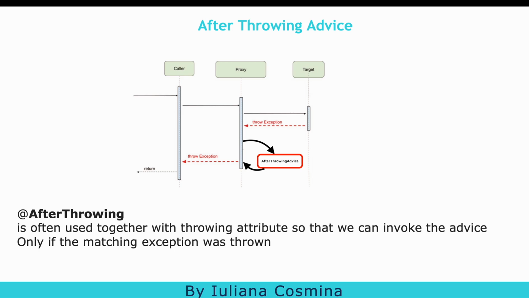After throwing advice is often used together with the throwing attribute so that we can invoke the advice only if the matching exception was thrown. So when you use the throwing attribute, you would obviously be able to specify the exception that you are targeting. That if this exception gets thrown, I want to do something.